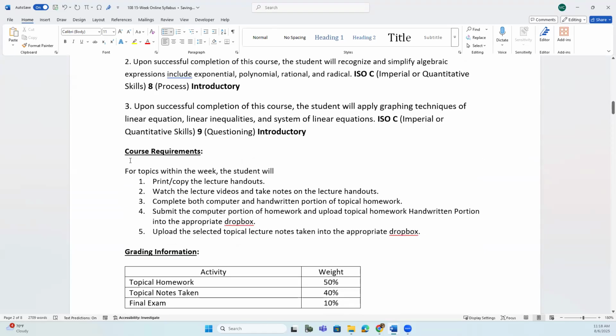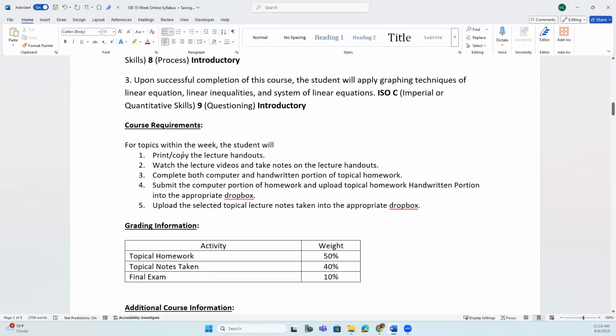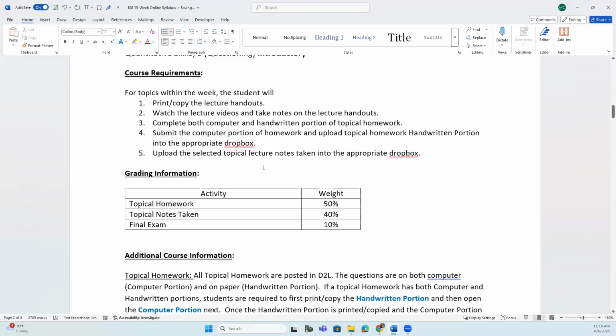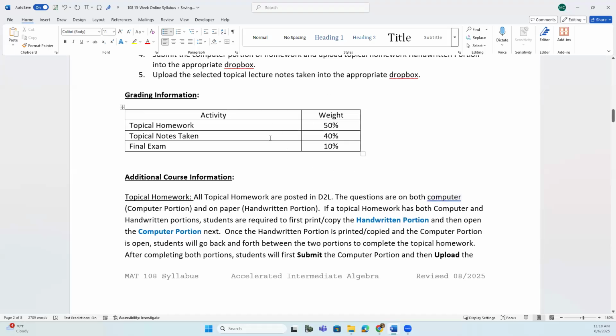So just a quick recap. For every week, please first print or copy the lecture handouts, then watch your lecture videos and take notes on the lecture handout you just printed or copied. Complete both the computer and handwritten portions of the homework. Submit the computer portion of the homework and upload the handwritten portion into the correct Dropbox. And then, of course, upload the notes taken into the correct Dropboxes. Here are our graded activities.